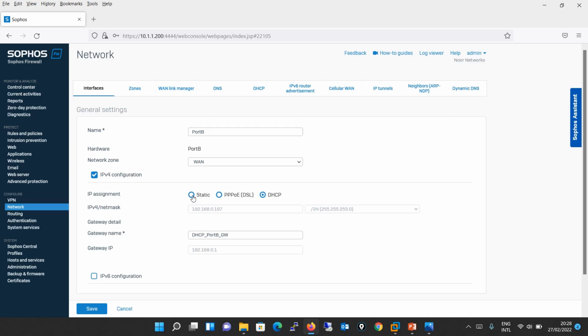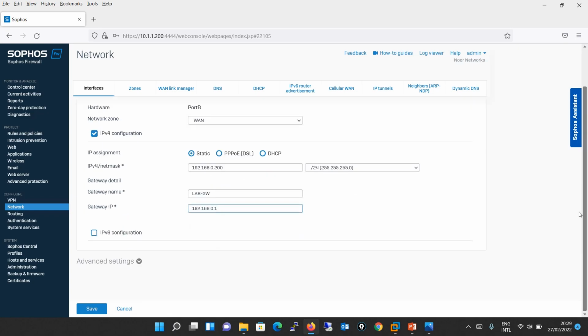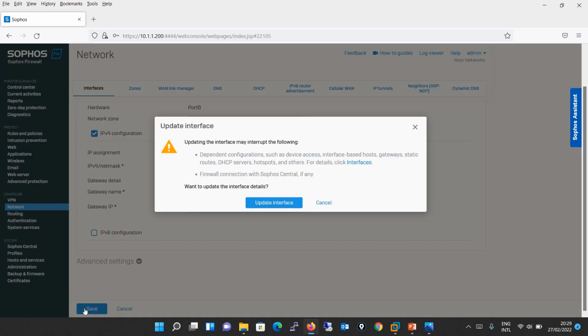Instead of DHCP, you will say static and give the IP address as 192.168.0.200. Subnet mask will remain /24. Gateway name, you can give anything, whatever you want. I will say lab gateway. Gateway IP will be my router IP address, that is 192.168.0.1, and I will save the configuration.